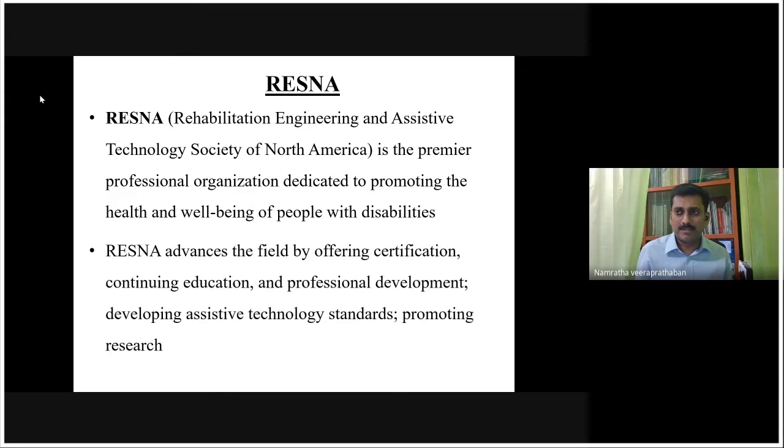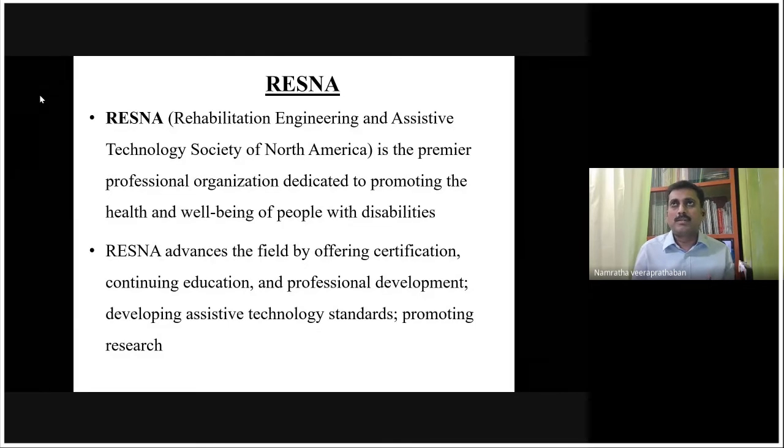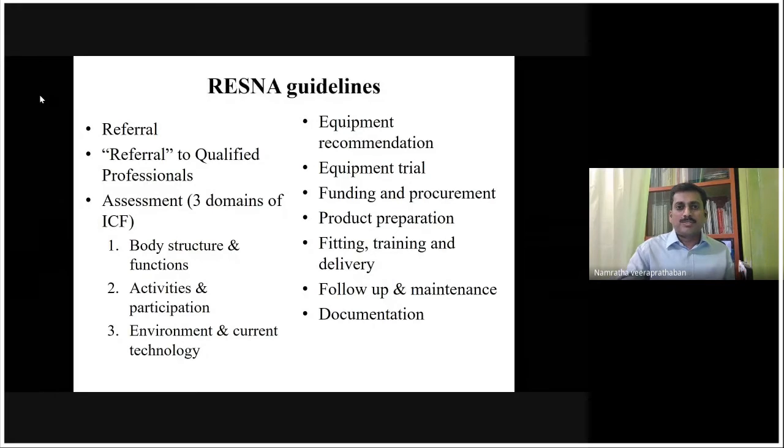They provide a lot of certification programs, and they conduct a lot of continuing education and professional development programs for assistive technology, and they promote a lot of research. They have a lot of articles regarding seating and mobility, regarding assistive technologies. I strongly recommend this. Those who are not aware of RESNA, please go to the website, and loads of information is available about assistive technology. I'm really impressed with RESNA. And if you want to read further about seating and mobility, there are beautiful articles available in RESNA. Now, what does RESNA say? RESNA guidelines.